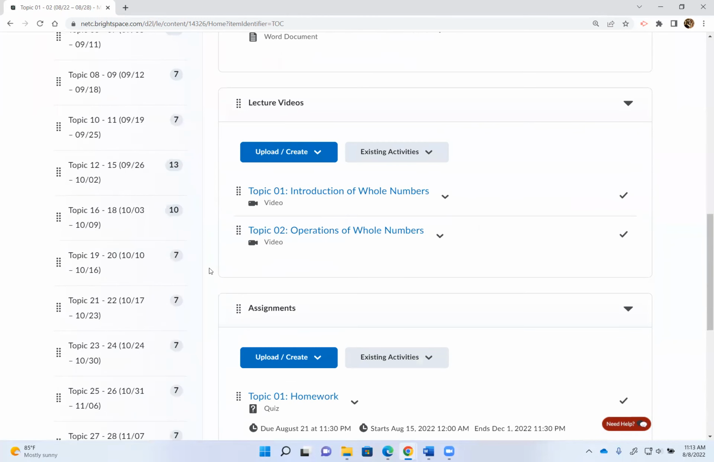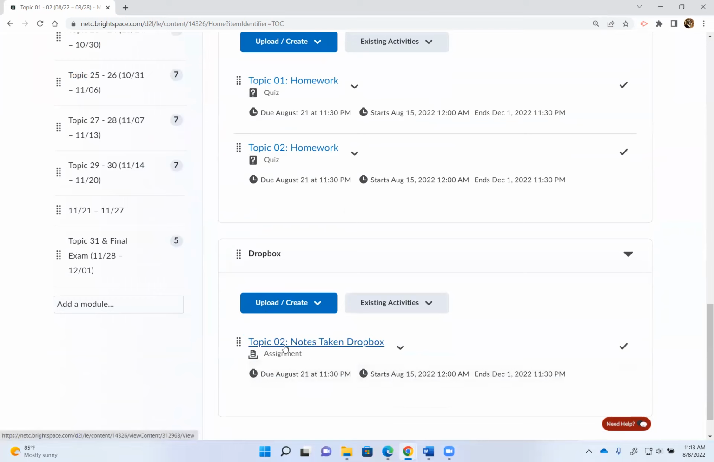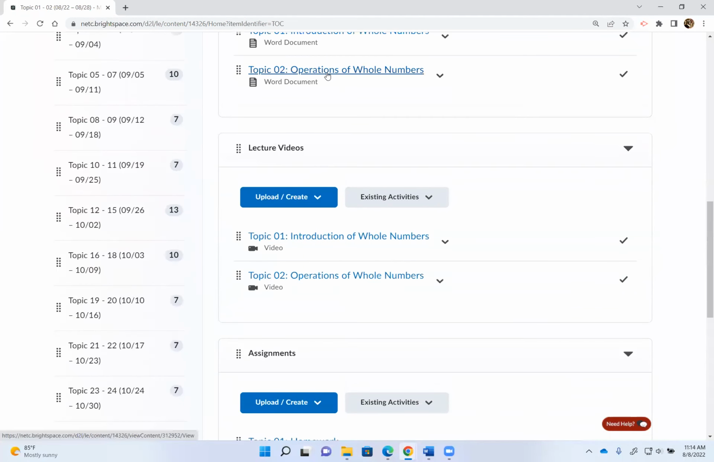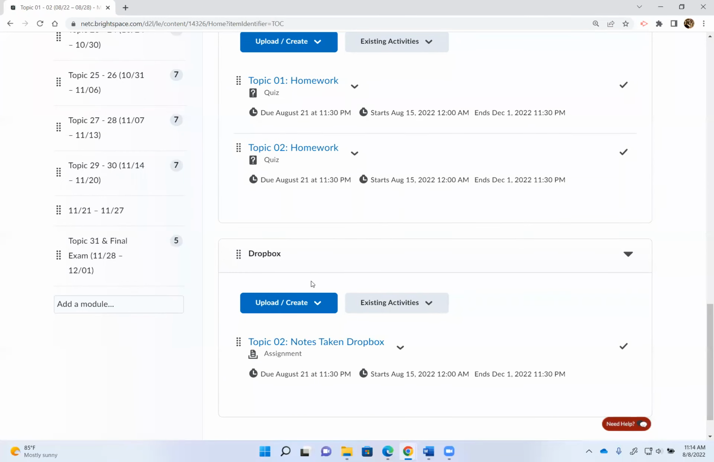This week, for example, for topics 1 and 2, I only want you to turn in the topic 2 notes that you took. What a lot of students do is print these handouts and work them out as they watch the lecture videos. The video will explain how to do all these problems. When students get done watching the video and taking notes, they take pictures of the notes they took, and then they email those pictures to themselves.